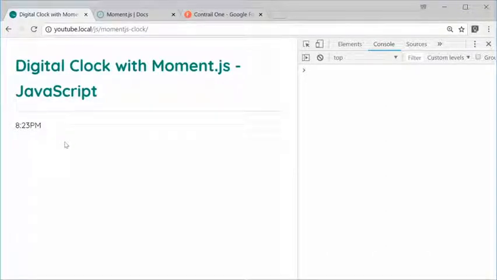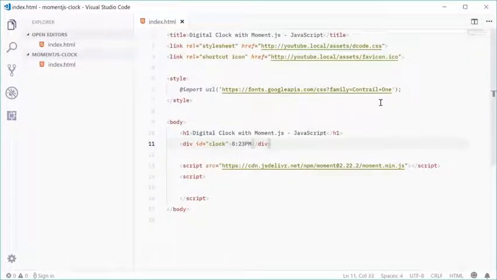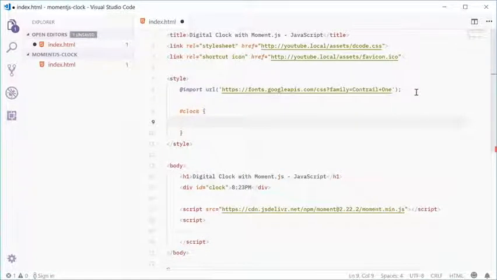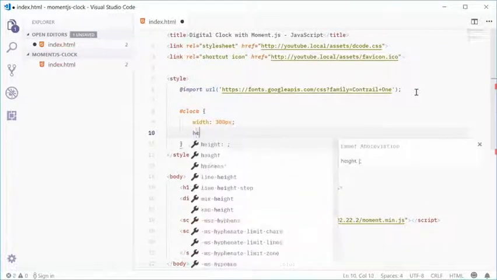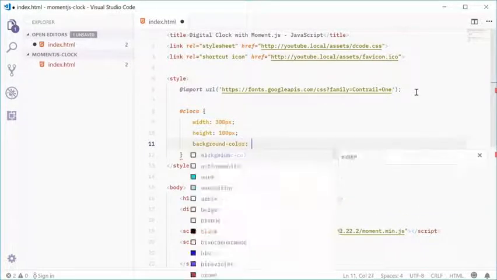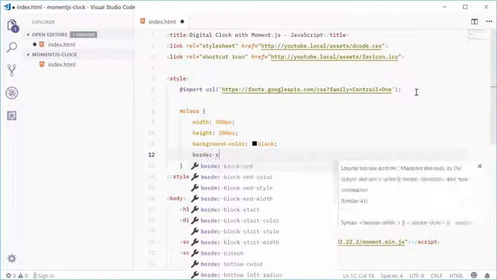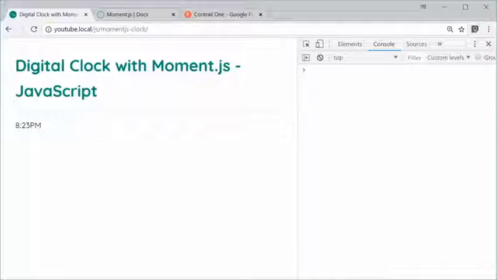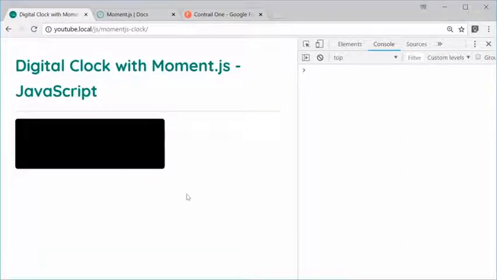Okay, so let's use CSS to make it look nice. Inside the style tag, let's target the ID of clock. All right, inside here, let's set a width of something like 300px and a height of maybe 100px. Let's also add a background color of black and also some border radius of something like 5px. We can save this and refresh the browser, and we get that result right there. So this text is now hidden.